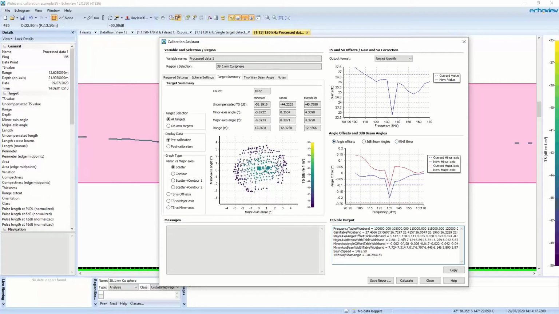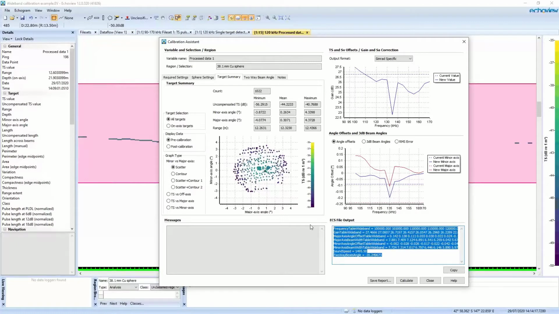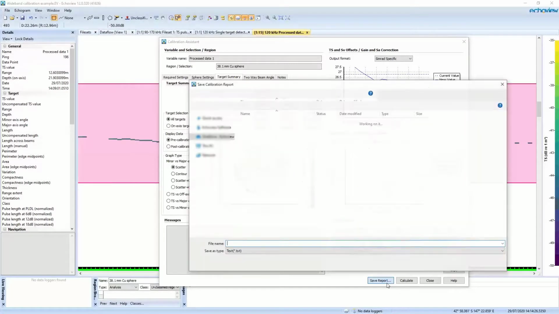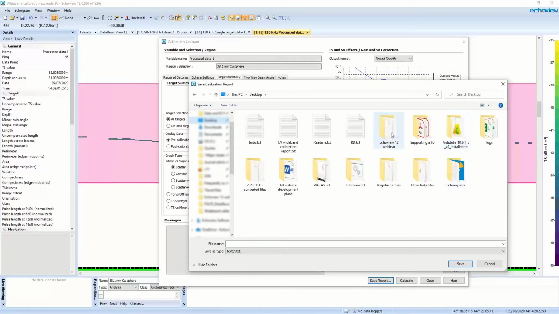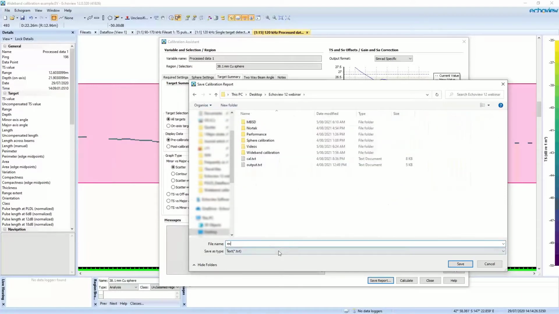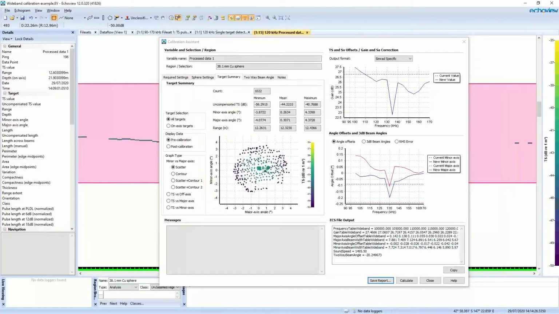Finally, down the bottom, we have our ECS file output. So this is the values that we can just simply copy and paste into our ECS file for our actual survey to use these calibrations. All of this information can be exported to a report, which is just a simple text file. If I click Save Report, EchoView will pop up a dialog that allows me to save this file. Example. And I'll just open this to show you.